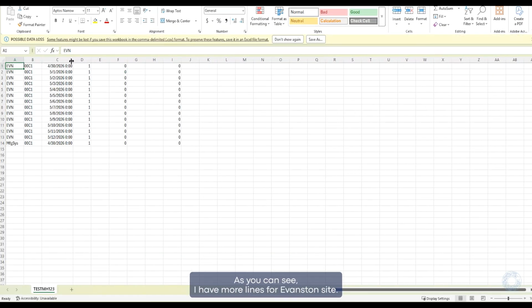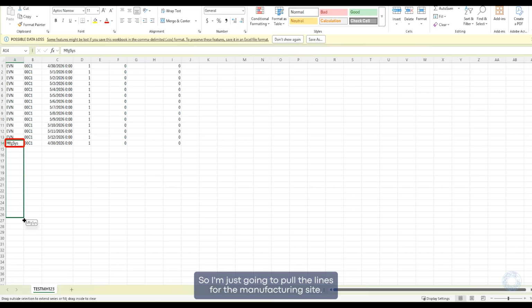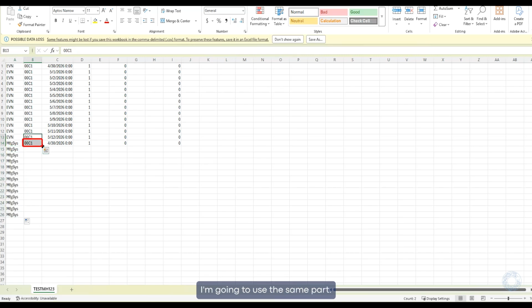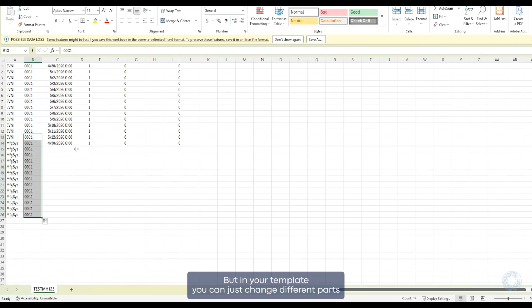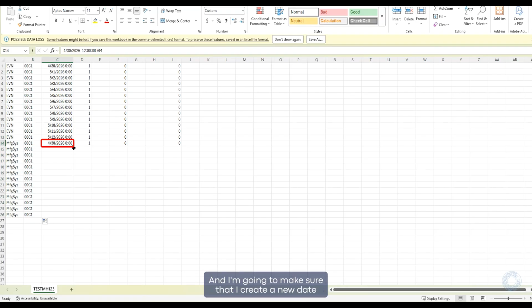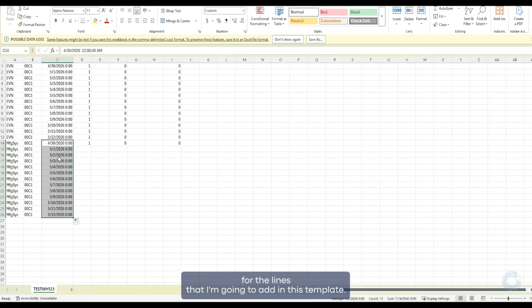As you can see, I have more lines for Evanston site. I'm going to add more lines for the manufacturing main site that I have. So I'm just going to pull the lines for the manufacturing site. I'm going to use the same part, but in your template, you can just change different parts and import them all at once. And I'm going to make sure that I create a new date for the lines that I'm going to add in this template.